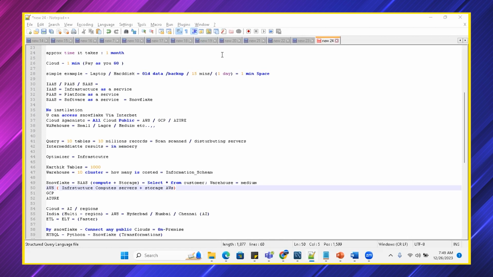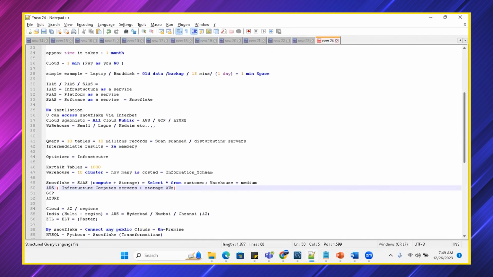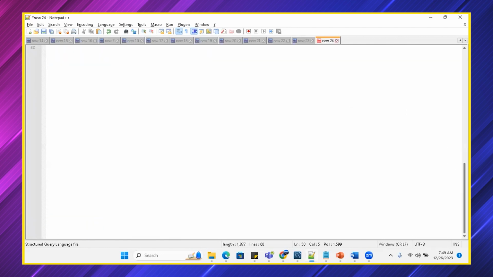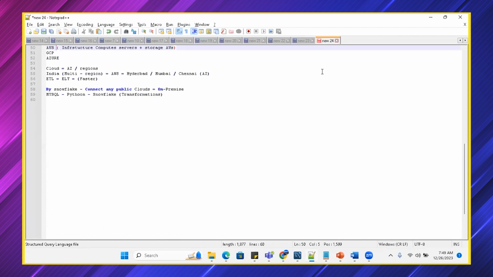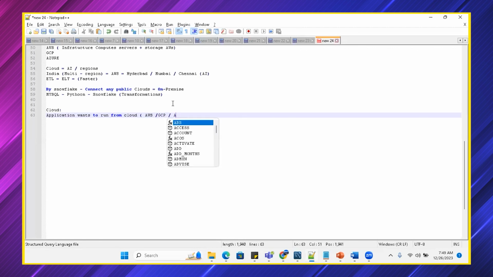Now, an example I would say for this: we are all moving to the cloud, right? So our main motto of the cloud is that every application wants to run from a cloud. It could be any cloud. This is the ideology of the companies right now. They want to move everything to the cloud.